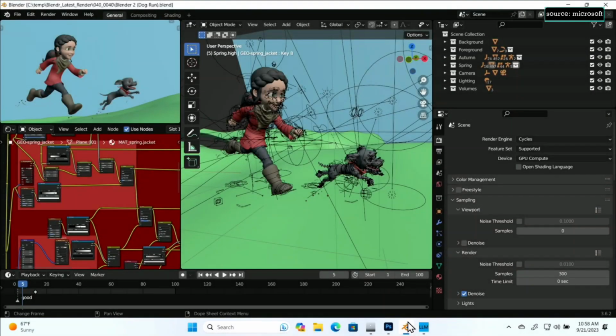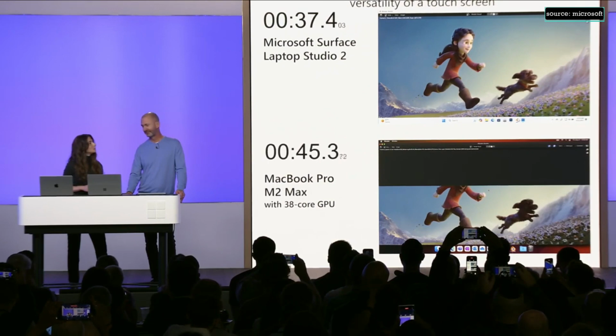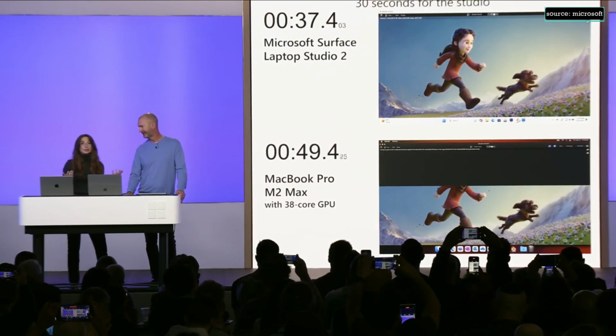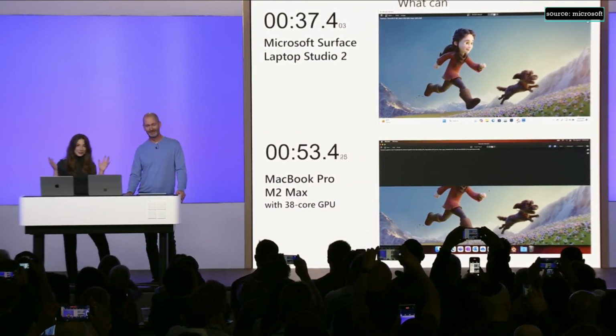I have a MacBook Pro M2 Max here, next to my Surface. We're going to do a bit of a side-by-side comparison of a real-life rendering workflow. What can we do while we wait for the Mac? Do you want to run a 7 billion parameter model locally? Let's do it. All right, so let's check this out.